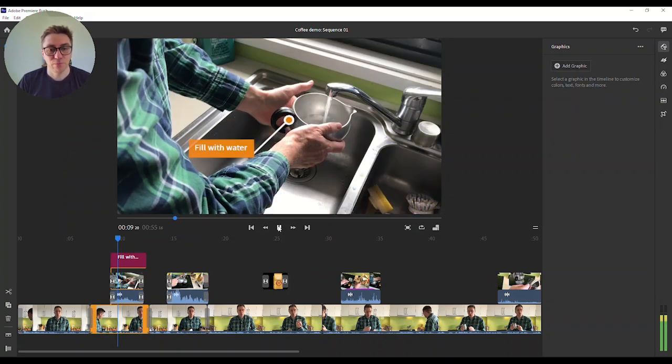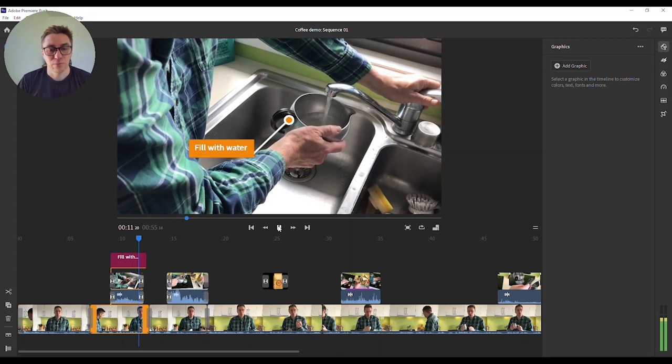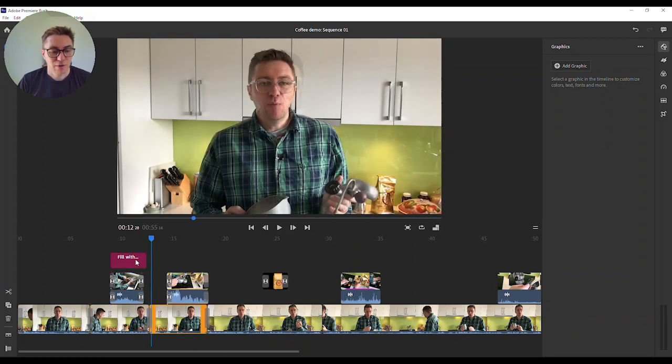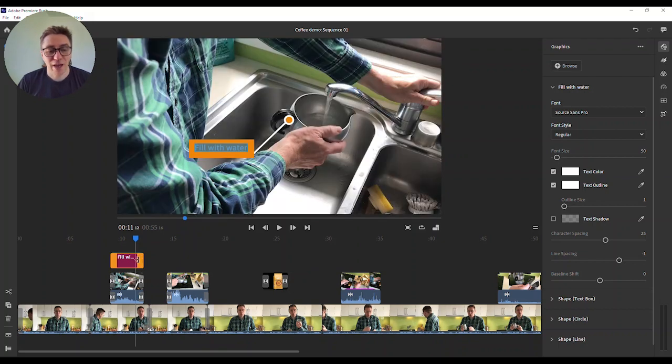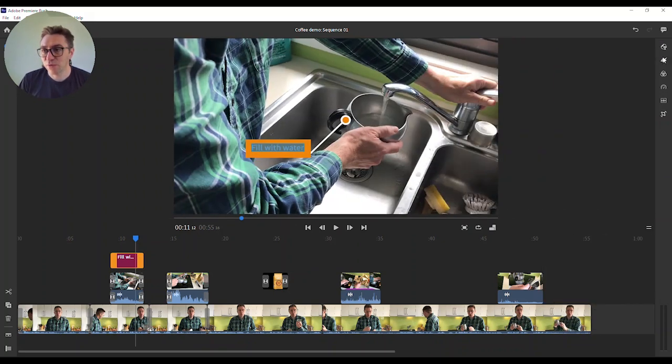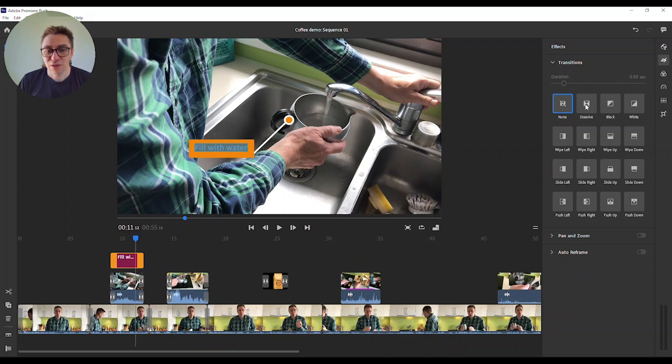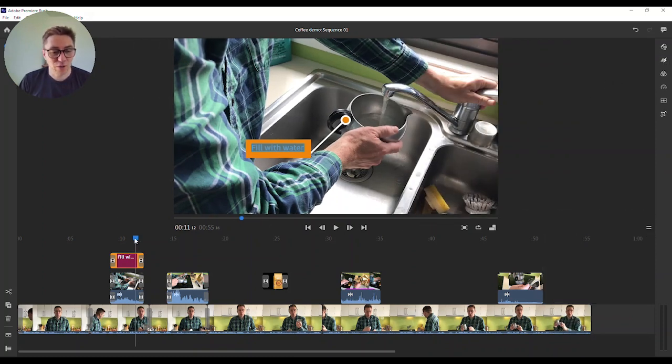Fill up our jug with just over 1 cup's worth of water. Great, and I'll just drag that back in. And again, you can add a transition to that as well if you like. So I can make that dissolve in. Some of them come with pre-built little animations so that it will slide in from the side, but you can have a play around and see what they do.